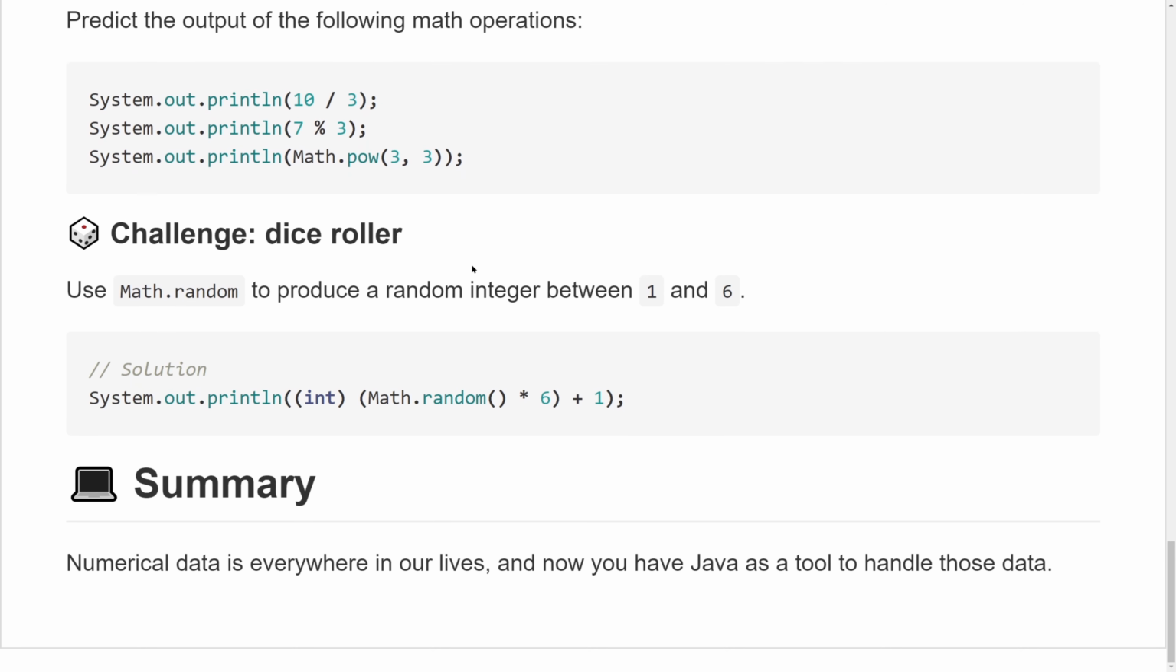To summarize today's lesson, numerical data is really everywhere in our lives, and now you have Java as a powerful tool to quickly handle this data.